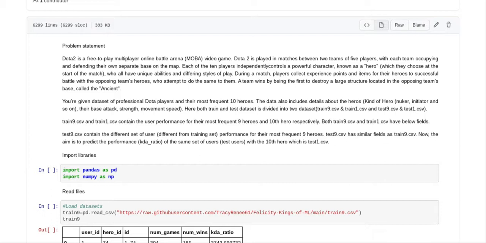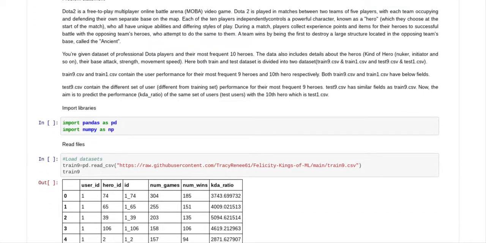During a match, players collect experience points and items for their heroes to successfully battle with the opposing team's heroes, who attempt to do the same to them. A team wins by being the first to destroy a large structure located in the opposing team's base, called the Ancient. You're given a data set of professional Dota players and their most frequent 10 heroes.